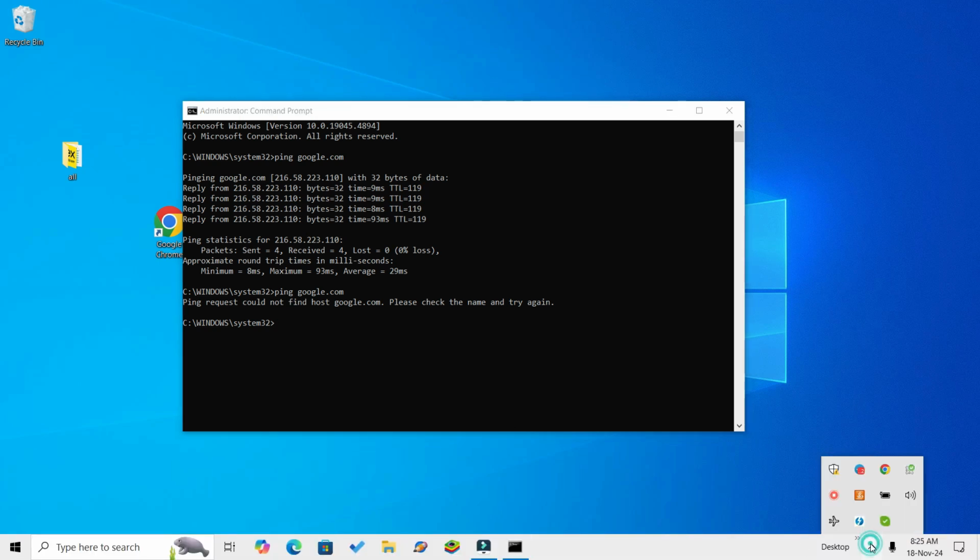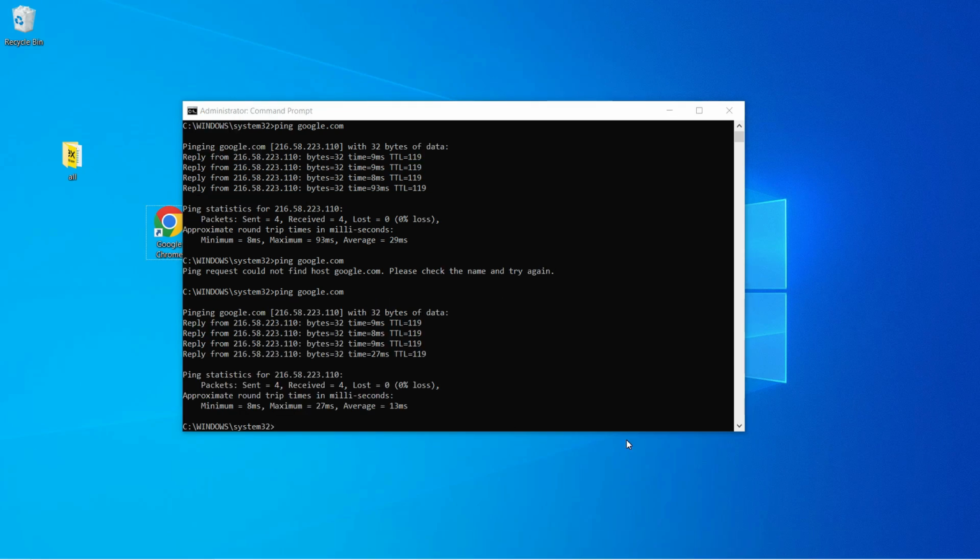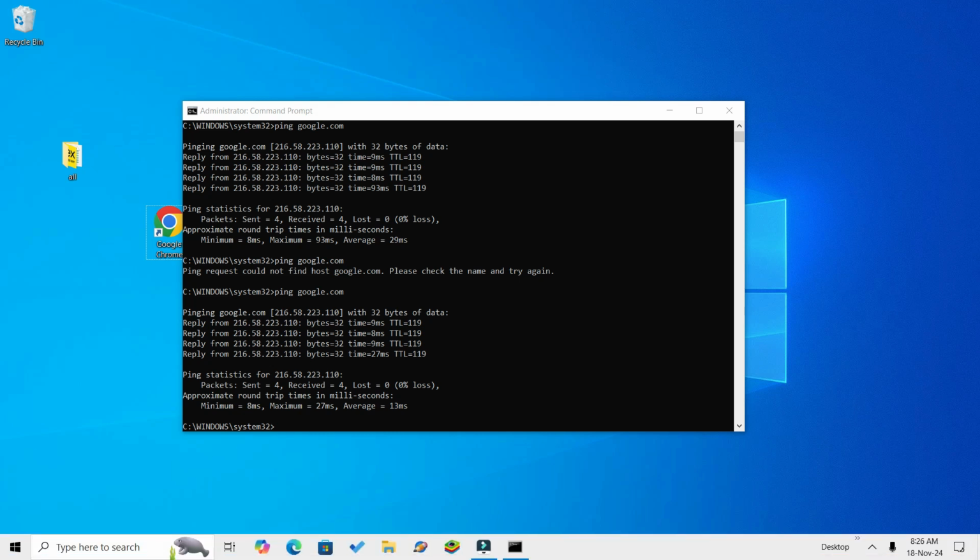Let's reconnect. Let's do another test where I don't have an internet connection. Let me just connect my hotspot, for which I don't have internet.